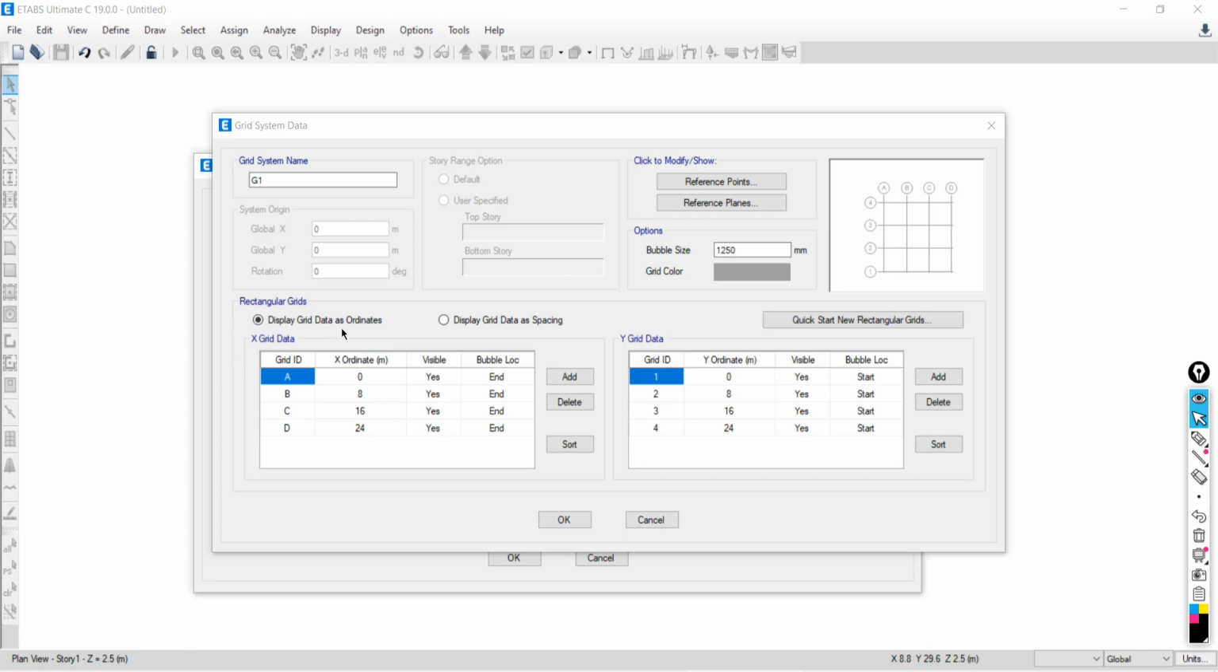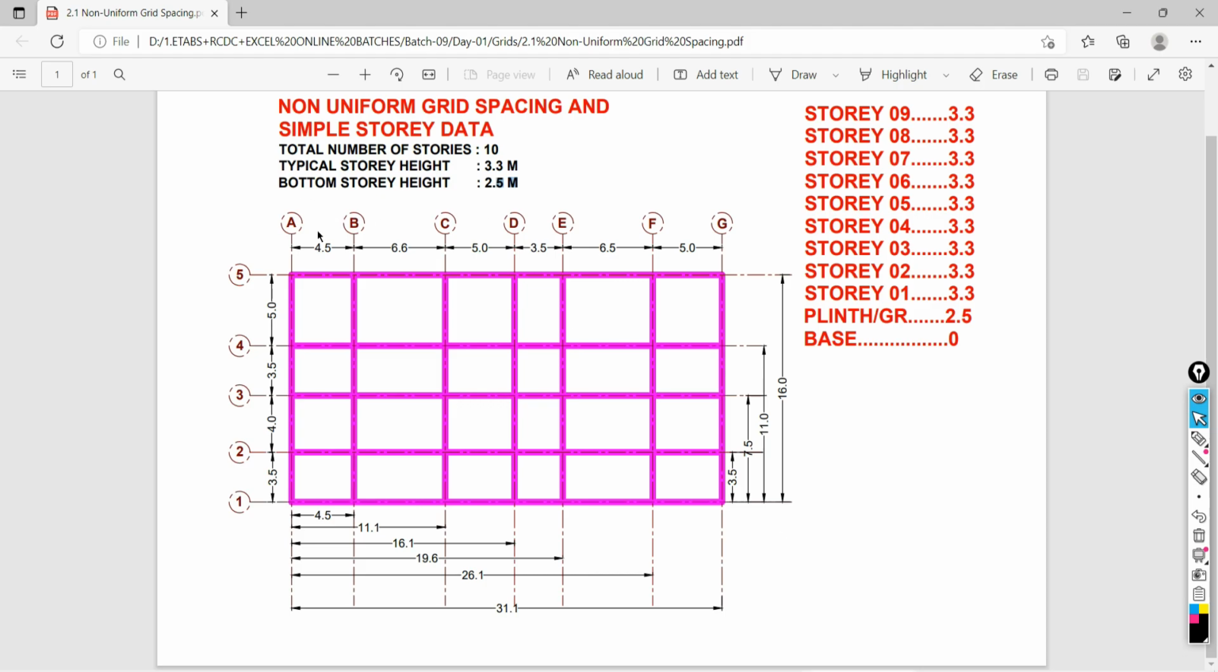So first is display grid data as ordinate. Come back to our example. In x direction, the distance between A to B is 4.5. First, in x direction, how many grids are there? 1, 2, 3, 4, 5, 6, 7.